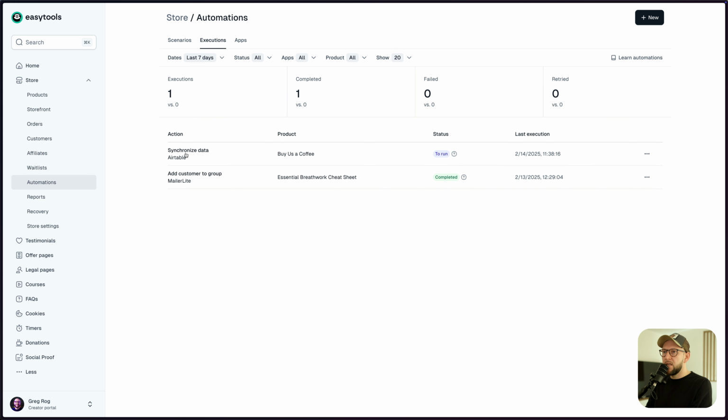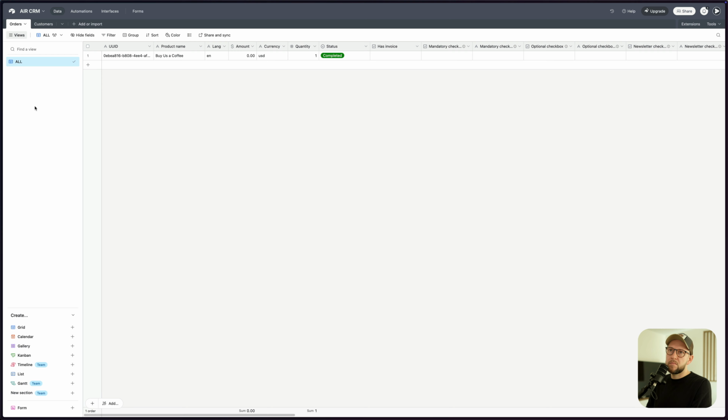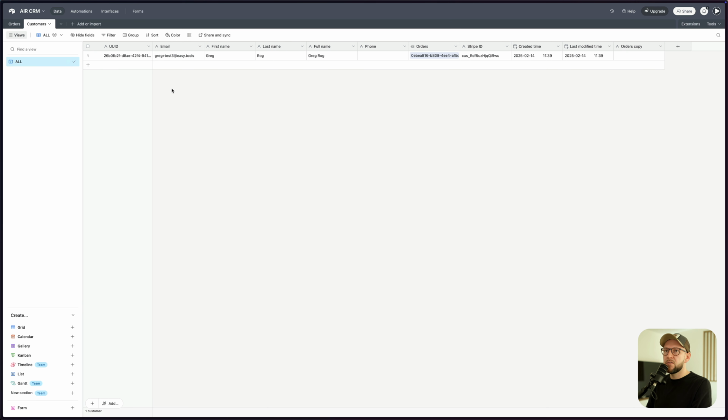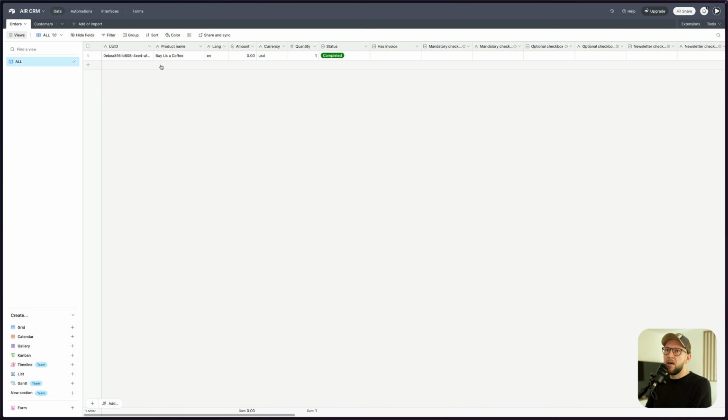This is synchronized data for a product, a coffee, and this status is like this will be automatically triggered and probably processed in just a few seconds or a few minutes. So let's wait a bit, and as you can see, it's already there, and the customer is here as well. So we have all of the details for the customer, and also we have the orders.